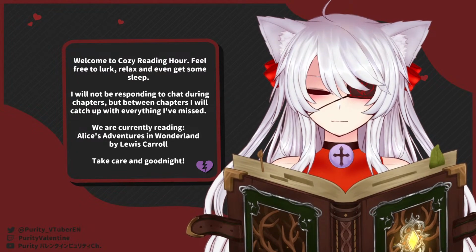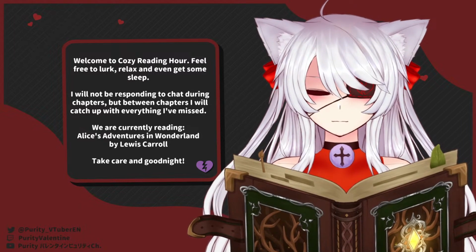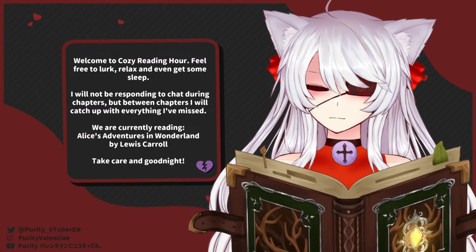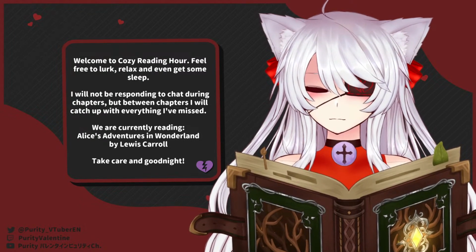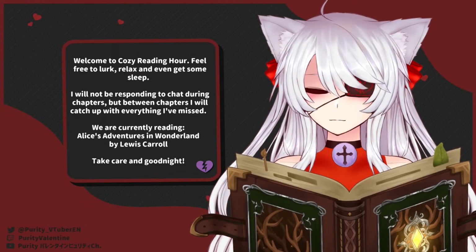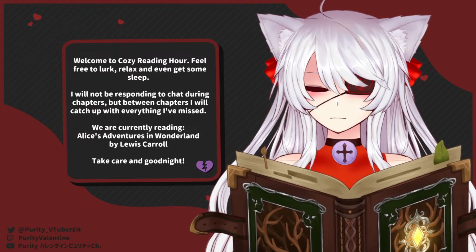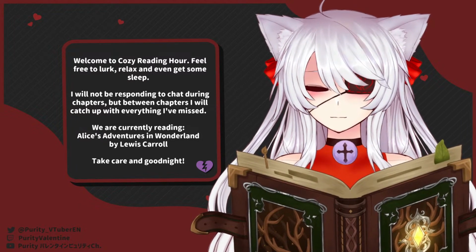Suddenly she came across a little three-legged table, all made of solid glass. There was nothing on it except a tiny golden key, and Alice's first thought was that it might belong to one of the doors of the hall. But alas, either the locks were too large, or the key was too small, but at any rate it would not open any of them.